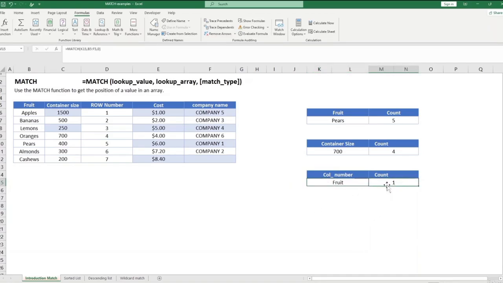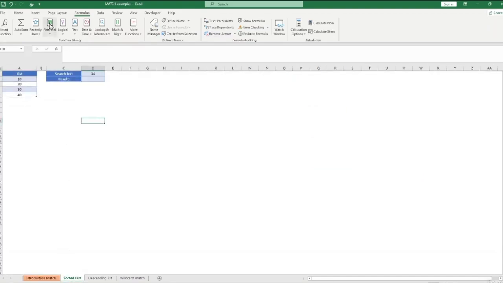Okay, then let me do another example with the match type. So there is another match type, -1 and the 1. So I'm going to show you another example. Let me go to the other example.